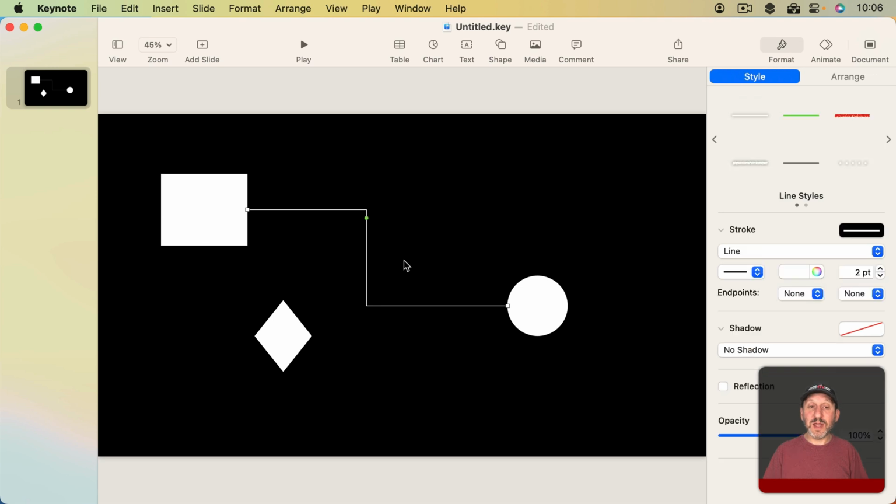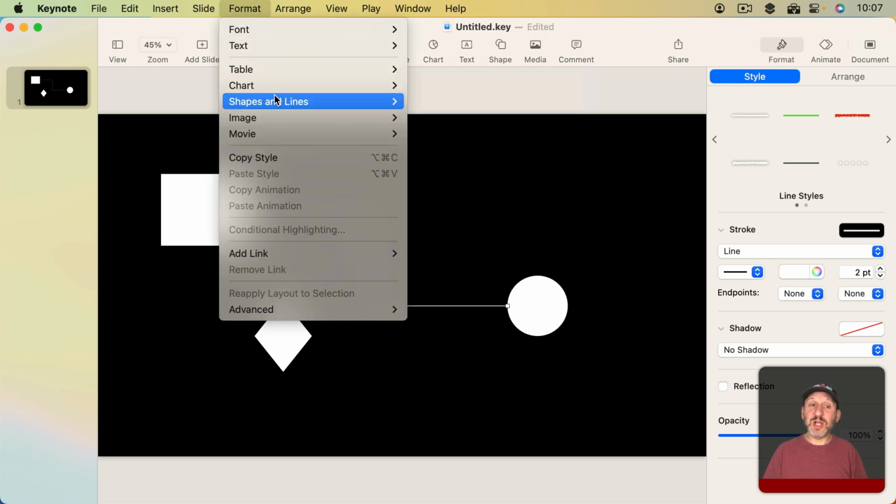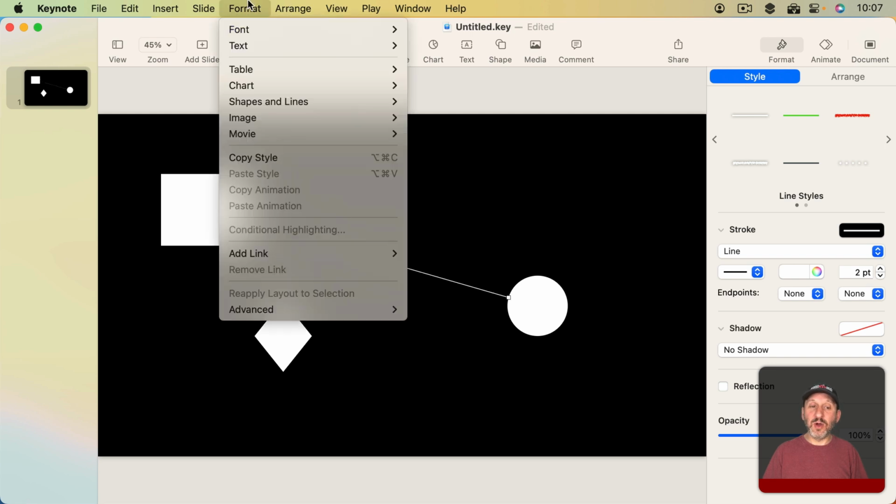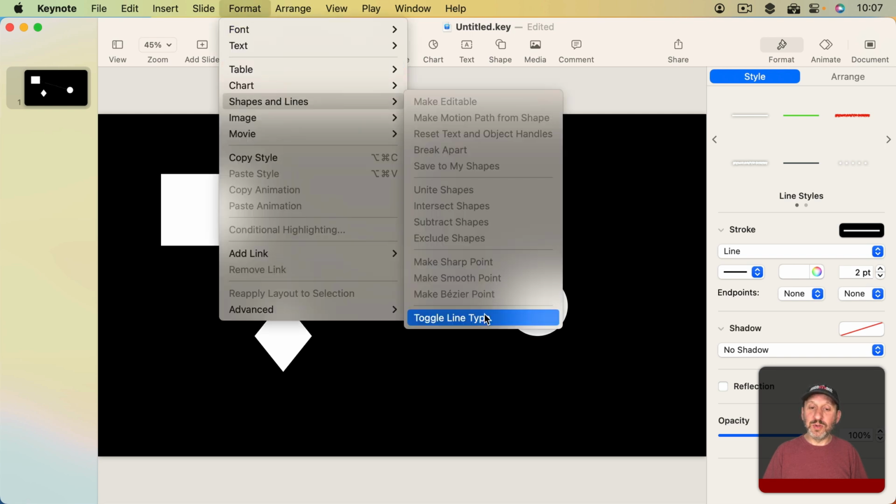Now you can convert between the two line types, the angled type and the curved straight type. You can do that by going to Format, and then Shapes and Lines, and there's Toggle Line Type. So I can toggle to the curved or straight if I move the green dot to make it straight. Or I could go and toggle to the angled type.